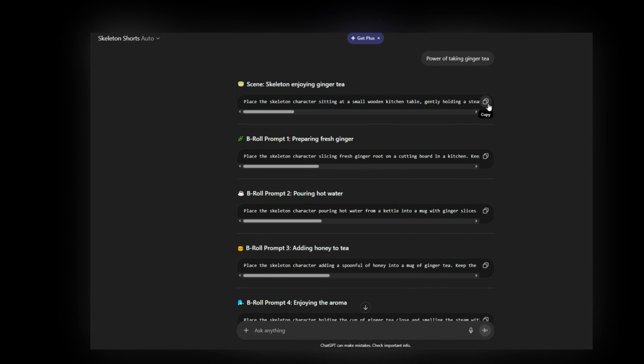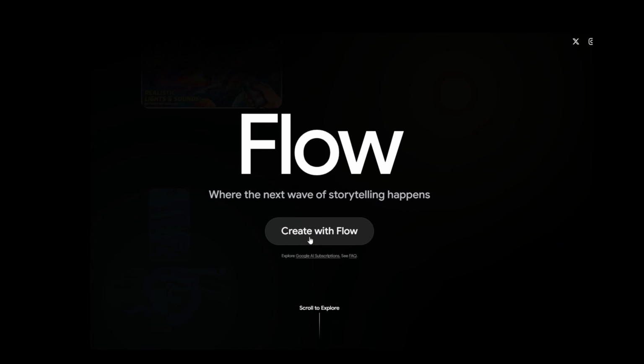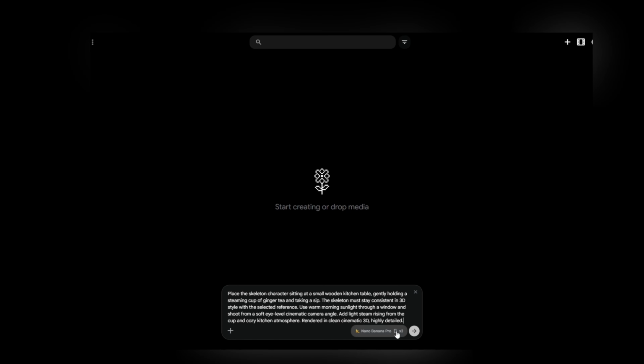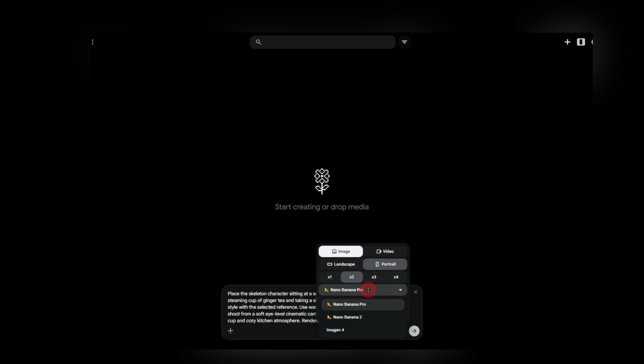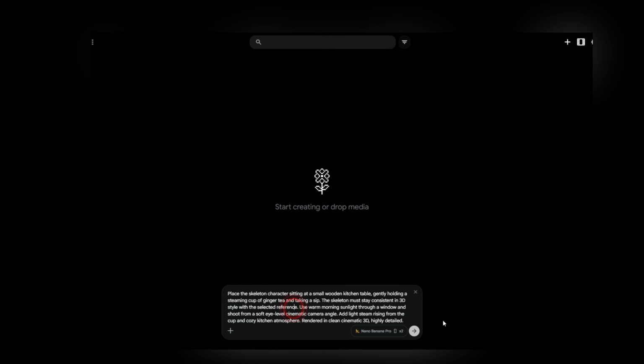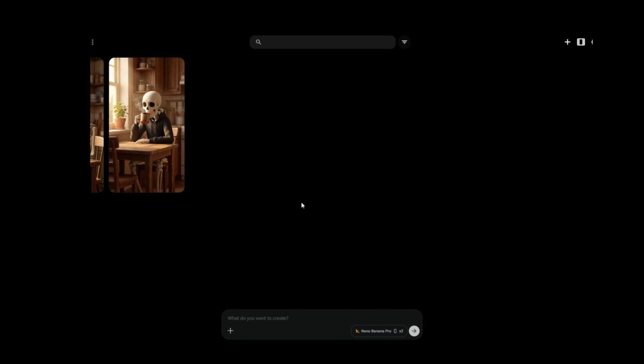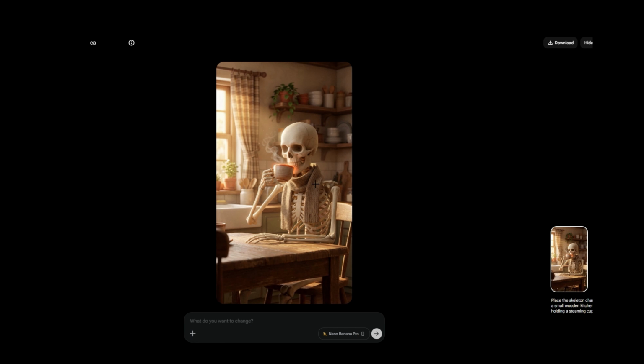Copy the main image prompt. Then go to Flow AI. Select Nano Banana Pro. Choose 9:16 vertical format. Then choose 2 or 4 versions. For this example, I selected 2 versions. Paste the prompt, click Generate, and boom! Your main image is ready. Now simply pick the best one. In this case, I'm choosing this one right here.